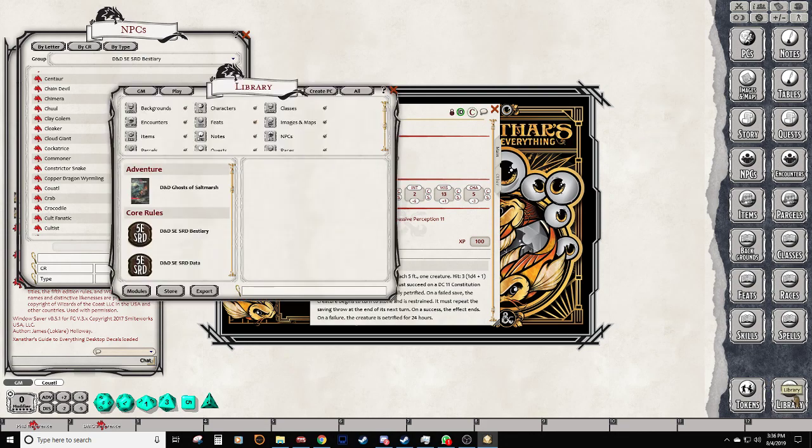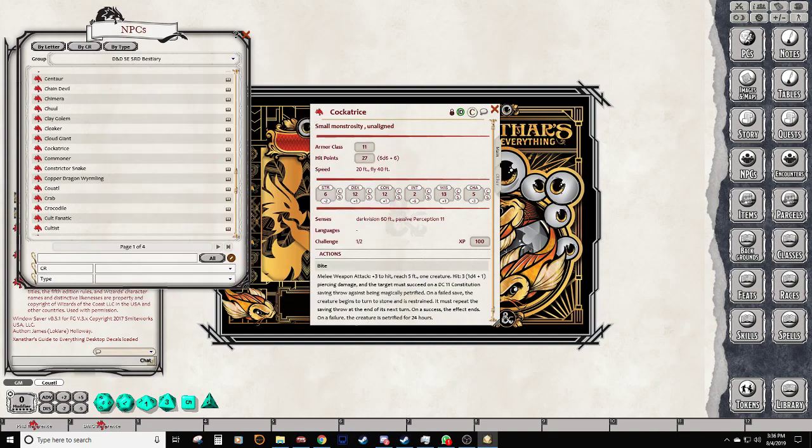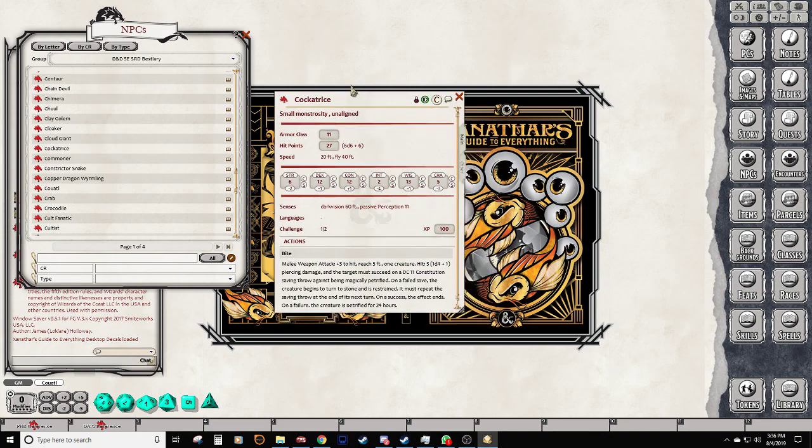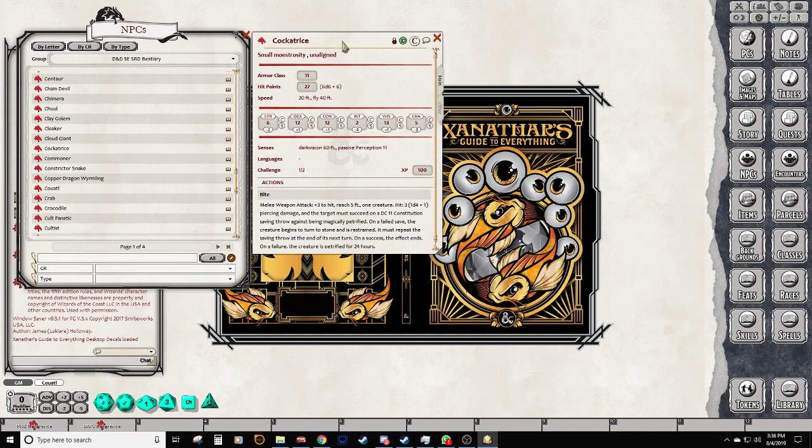Click on library, and then you see up here where it says all. On the library up here, just make sure that you have all of the things. Okay, click library, and then click what? All. Click all. Okay. So that way, because I know you guys are trying to follow along, it's easier to have everything look the same. So right now I have the cockatrice open.